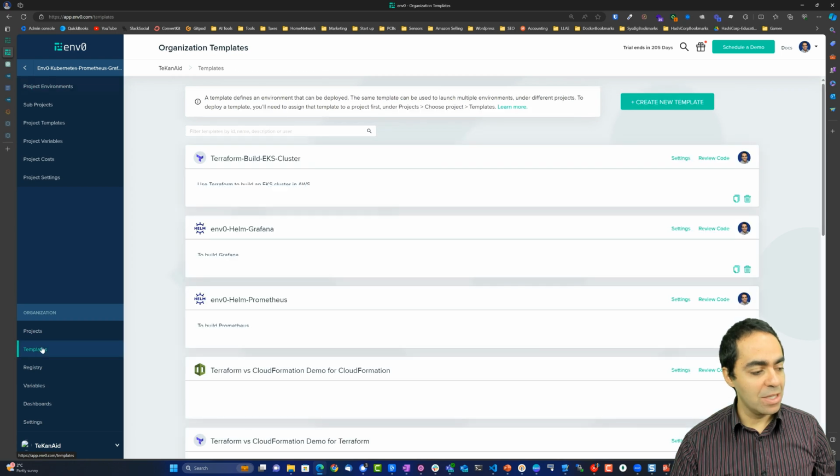But to do that, we need templates. I already built three templates: a Terraform build EKS cluster template, an env0 Helm Grafana template, and an env0 Helm Prometheus template. This one is a Terraform template, and these two are Helm templates.